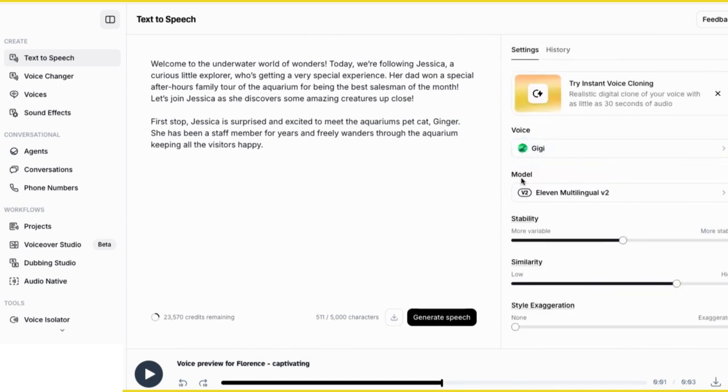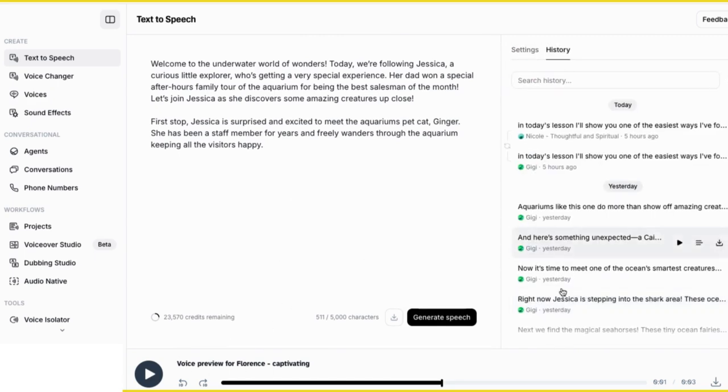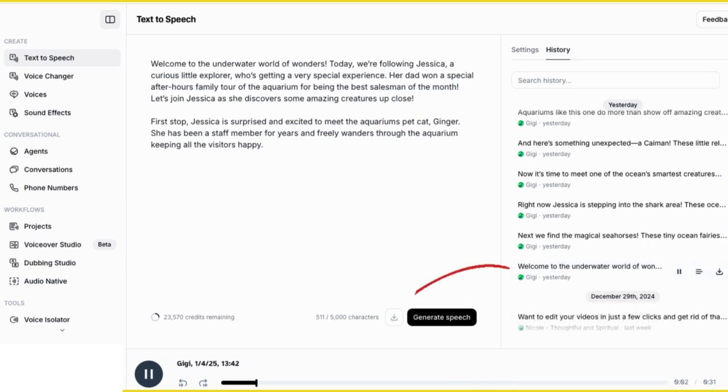So once you put your text in here, click Generate Speech. If you want to redo it, you can just click here. If you want to play it, click here. If it's good for you, click right here to download it and go on to the next step. So that's how you do it.